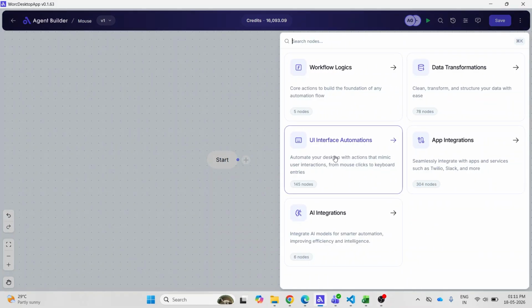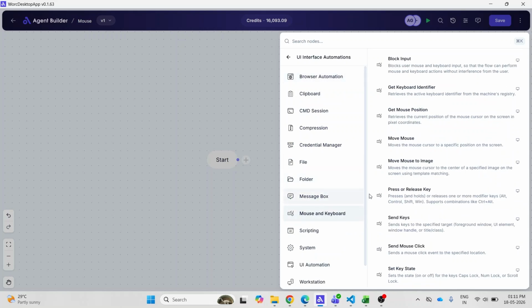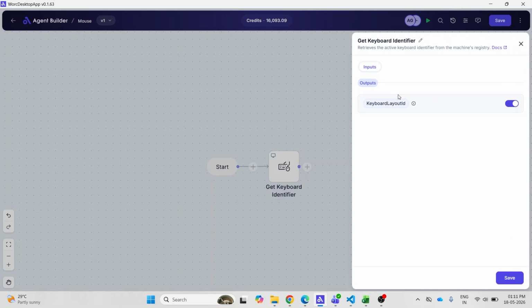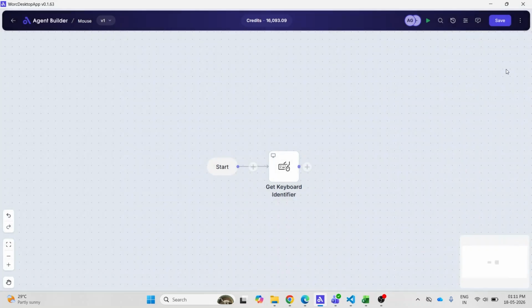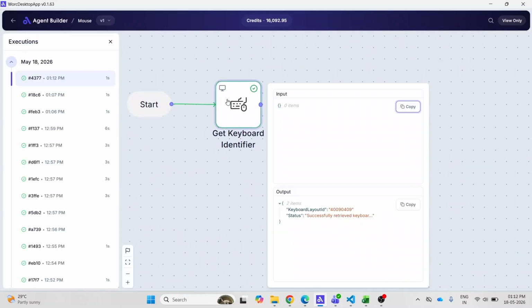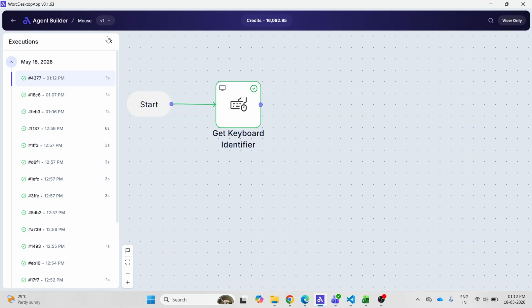We'll begin with the Get Keyboard Identifier node. This node retrieves the active keyboard layout currently being used on the machine. Different countries and languages use different keyboard layouts, so the same physical key can behave differently depending on the active configuration. This node helps ensure keyboard automation works correctly across systems. This activity does not require any input configuration. The node returns an output called Keyboard Layout ID. This output stores the active keyboard layout identifier retrieved from the system, and it can later be used for validation, logging, or debugging keyboard automation issues.